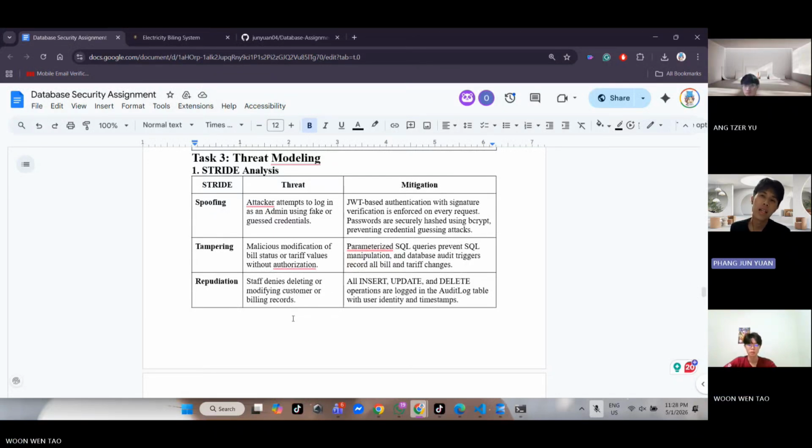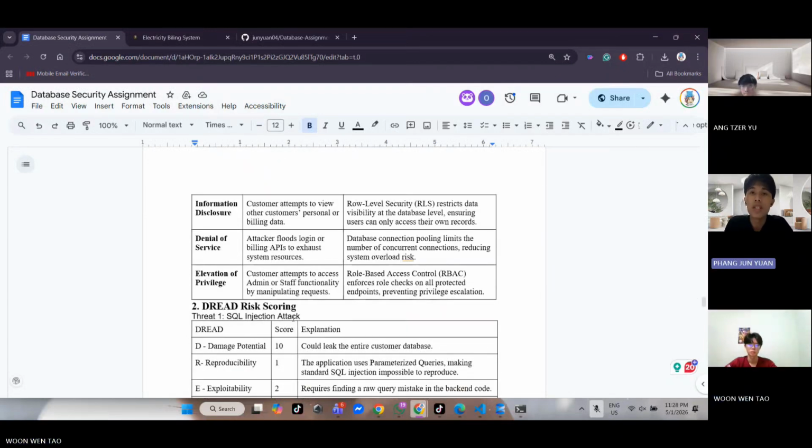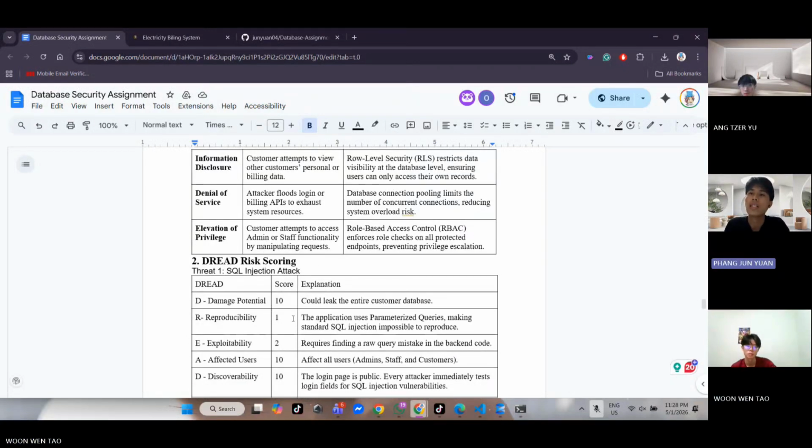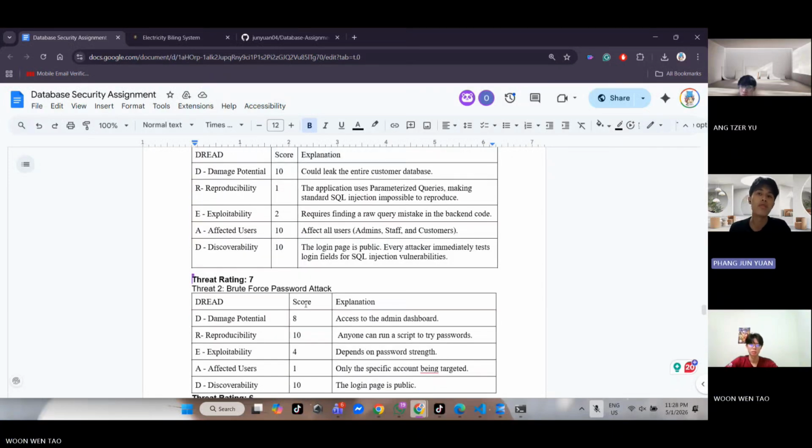The next one is information disclosure. So RLS acts as a mitigation to fix these threats. The next one is denial of service, where we set database connection pooling limits to limit the number of concurrent connections. And the last one is elevation of privilege. So we have role-based access control to enforce role checks on all protected endpoints to prevent privilege escalation.